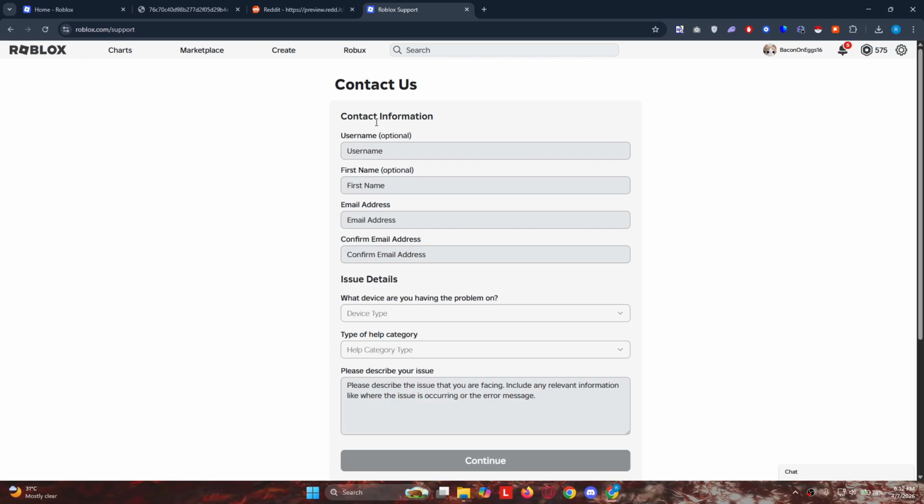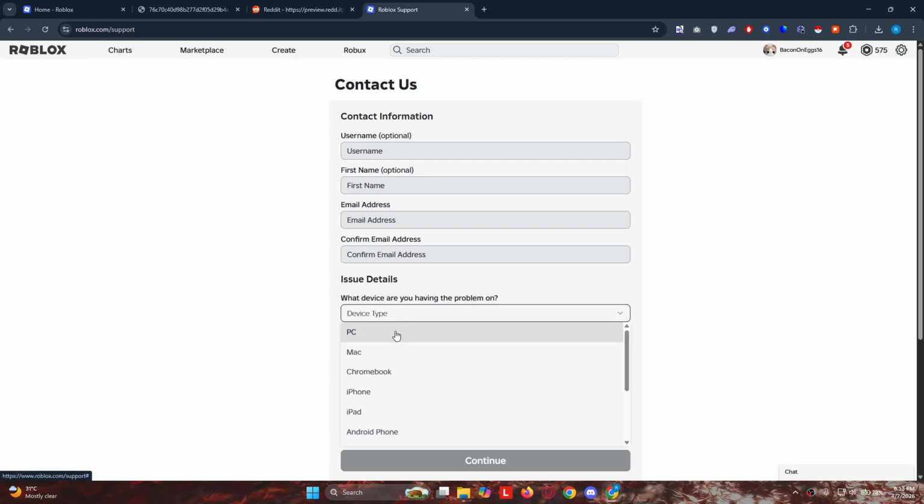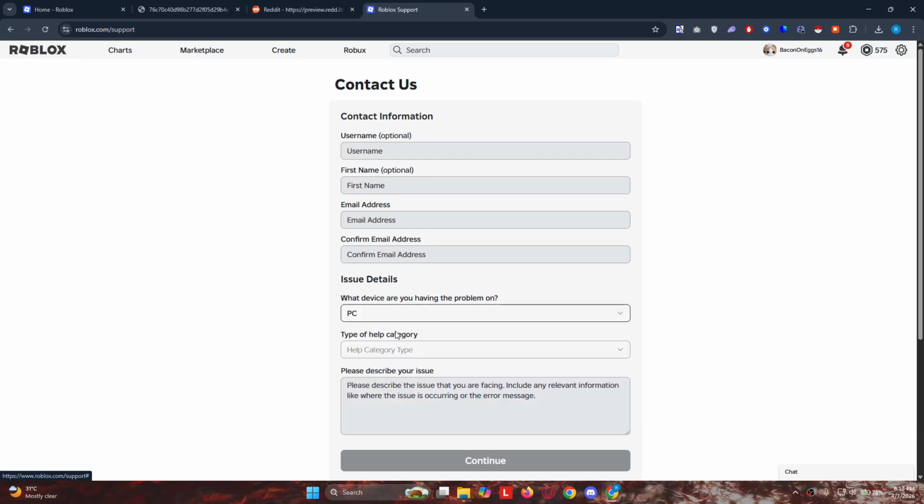Typically what you need to do is complete the necessary details here, like for example your username. Although it's optional, I would highly recommend you add your username, your first name, your email address, and the confirmation of that email address. Make sure the email address you're providing is the one that's linked to your Roblox account, so that they can look it up. And you also want to specify what device you're having problems on. Choose the device type here, either PC or Android phone, depending on what you're using right now.